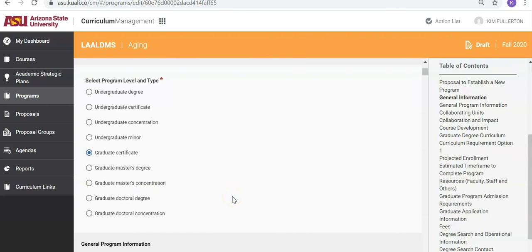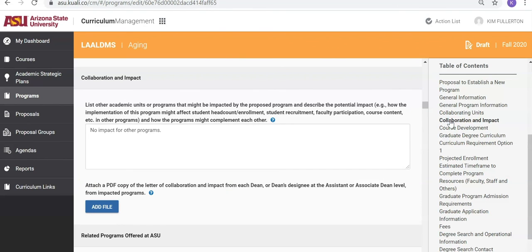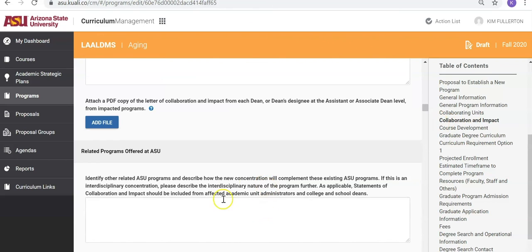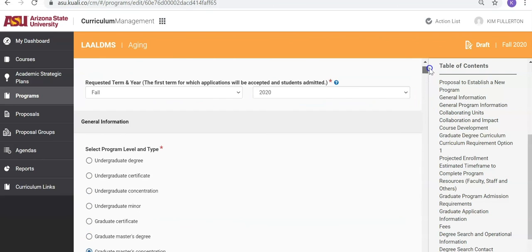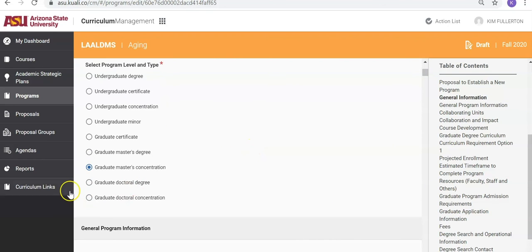Let's go back to the top and look at the concentration forms. Notice that under Collaboration and Impact, there will be a question specific to concentrations. If we were to select a doctoral program form, it is very similar. However, there will be more options added to the graduate degree curriculum section.